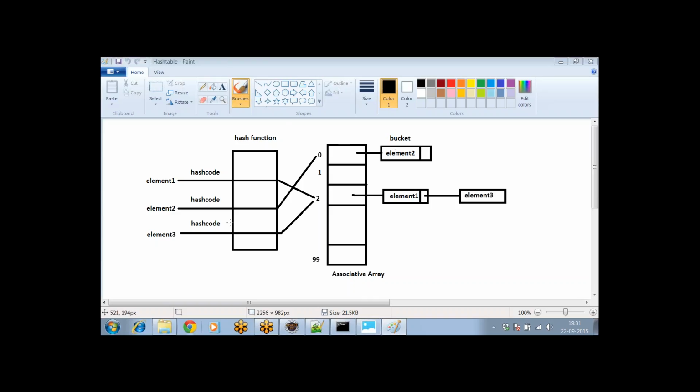Next, element 3 is passed on to that hash table.